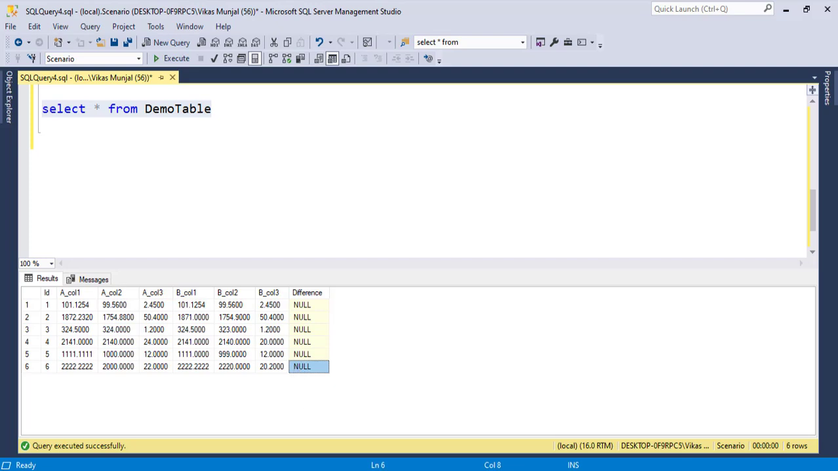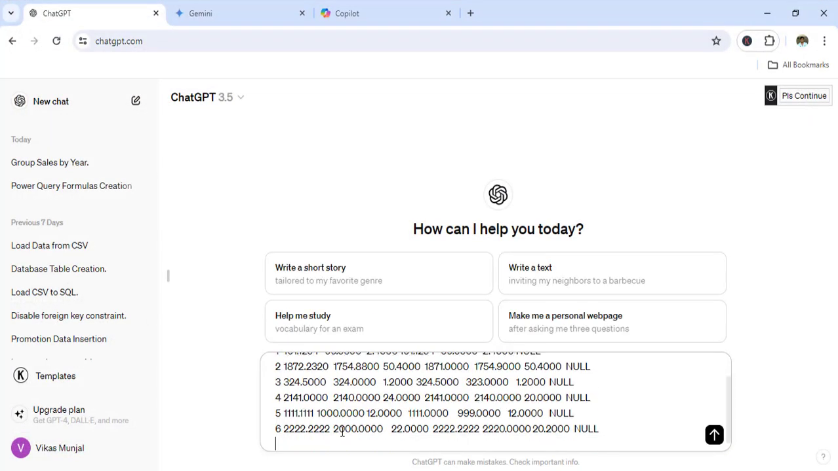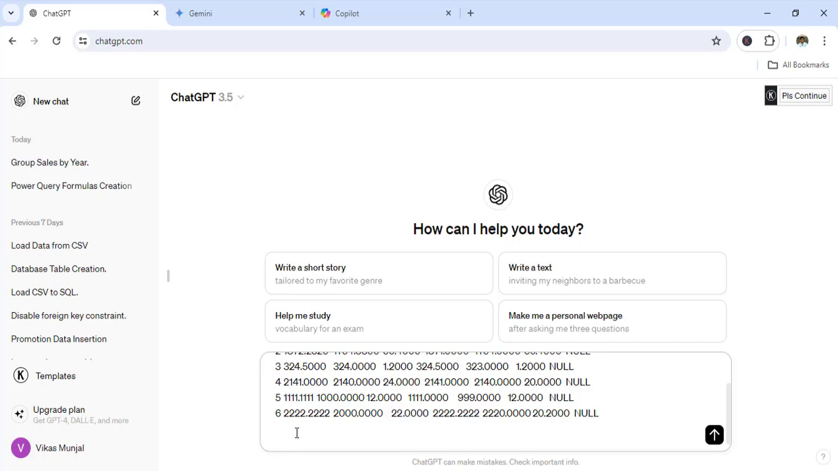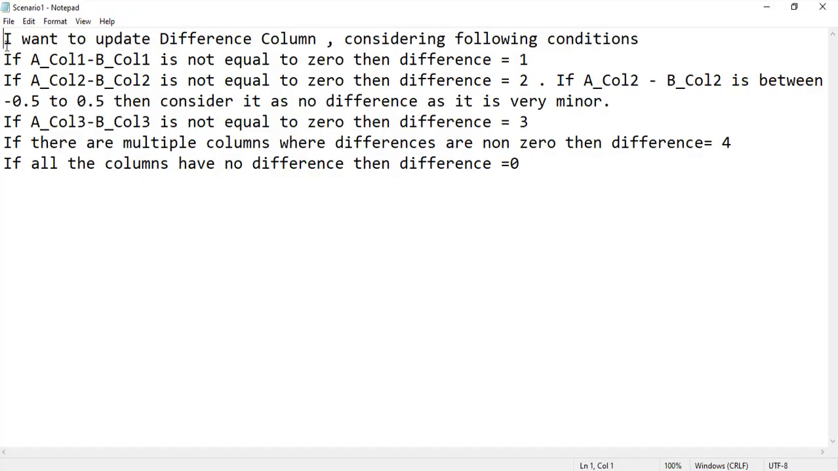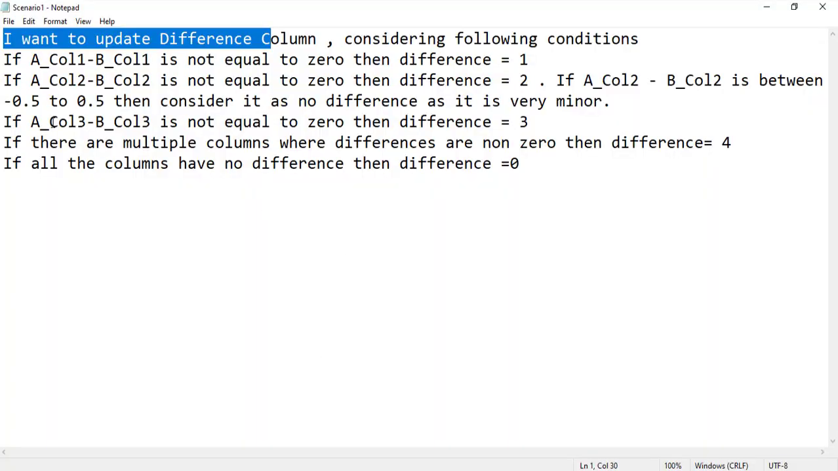So I will ask ChatGPT to build the logic for this. I need to just update this table. So what I do, I will just copy this structure with the headers, and I will paste it. I press shift enter, and I have already written the scenario. The scenario is: I want to update the difference column. So I want to update this difference column, and what are the conditions here?